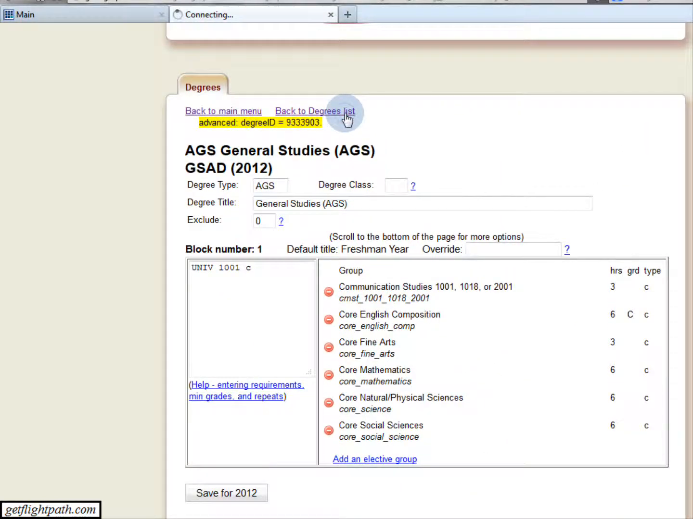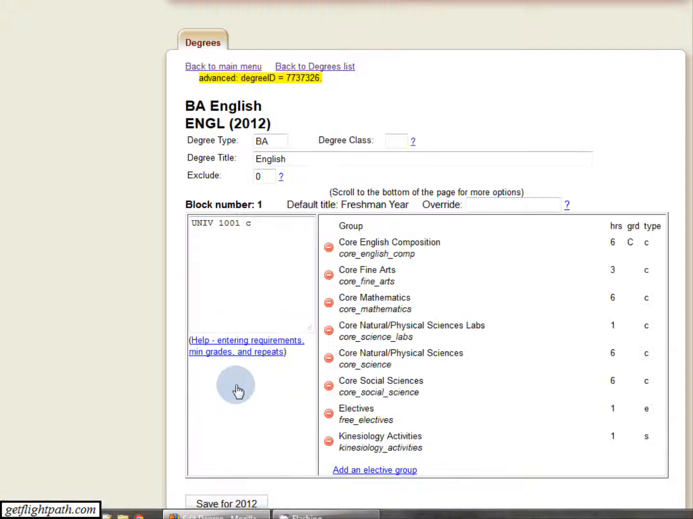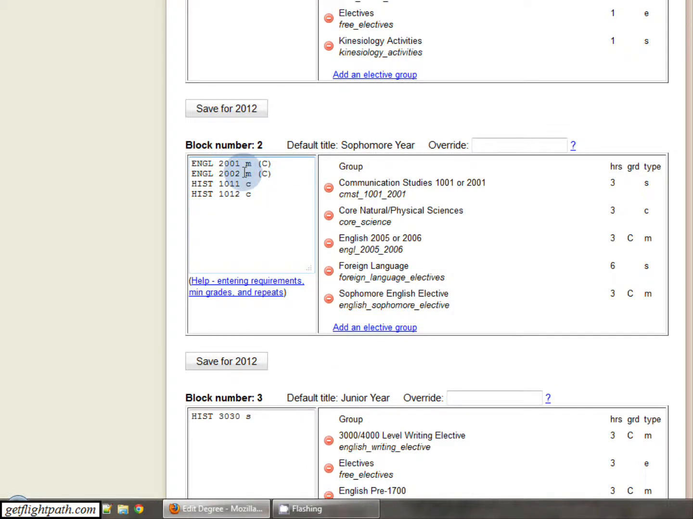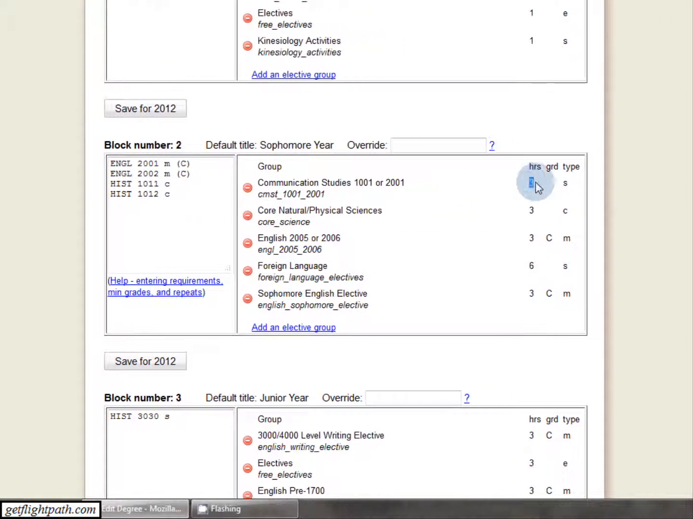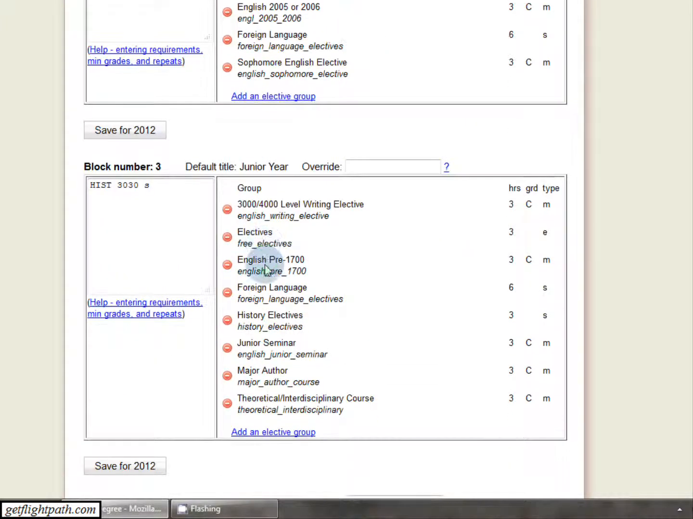Let's look at a more detailed degree, for example, English. So we can see in sophomore year, for example, we have several courses. Oh, and I guess I should explain that. This area is for courses that are just spelled out on the degree plan, and this area is for elective groups. So we can see in sophomore year of English, they have to take English 2001, English 2002, History 1011, History 1012, and they have to take 3 hours from Communication Studies, 6 hours from the group Foreign Language, and so on.